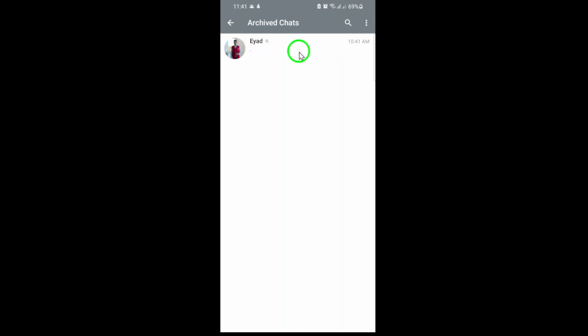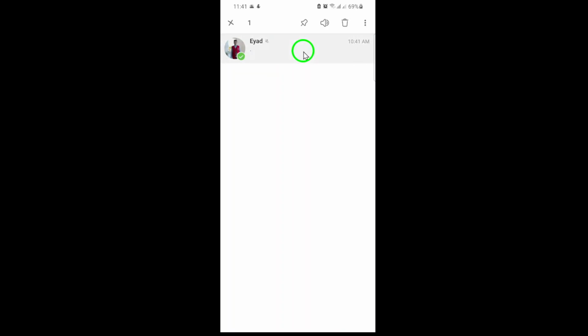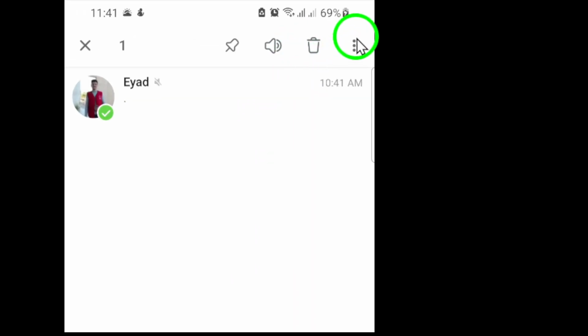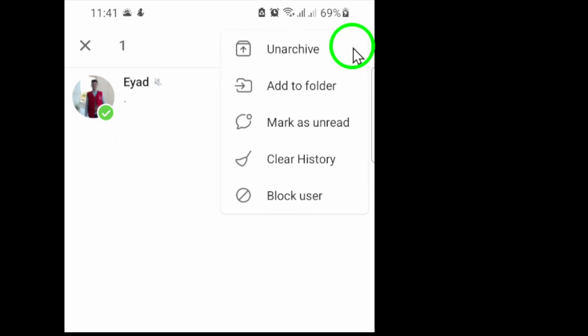Once you've located the chat, long press on it. Just hold your finger down until it's selected. After that, look for the three dots icon, usually found at the top right corner of the screen. Tap on these three dots to open a menu of options. From the menu, select Unarchive.